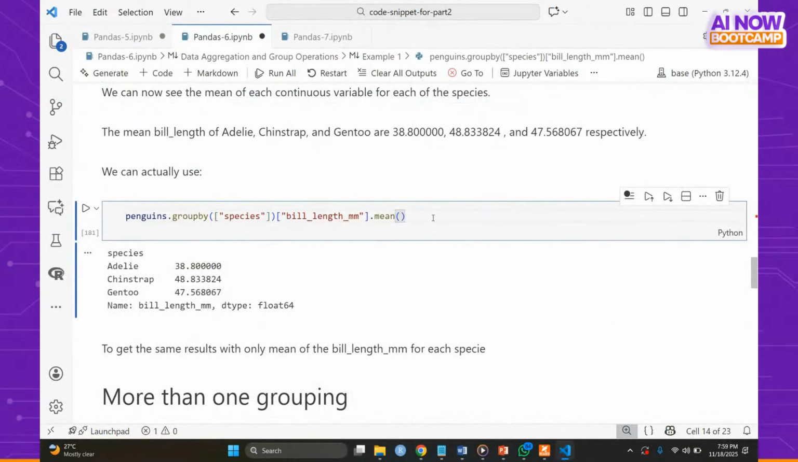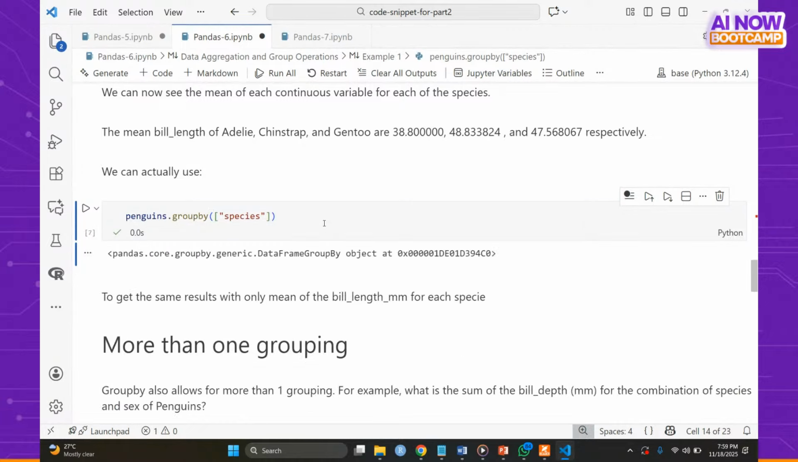So let's see this one here. You can see that we apply the group by to be species. Remember this one is in the list. This helps us to split the data. You can see that it returns a group by object. So it tells us to split the data.